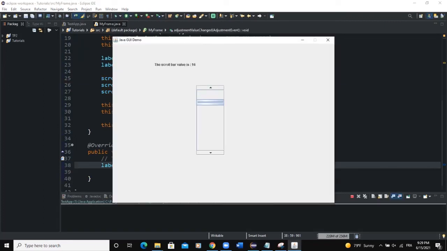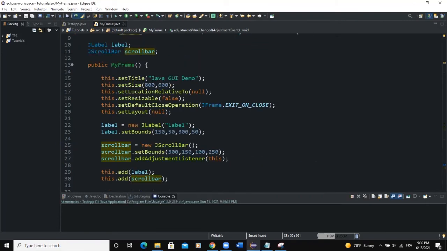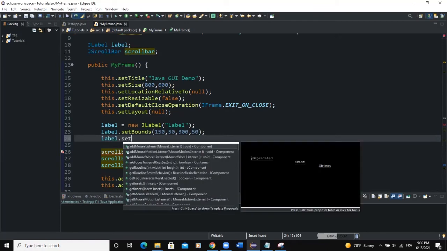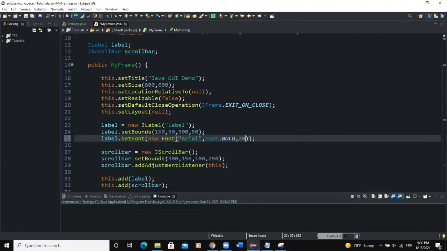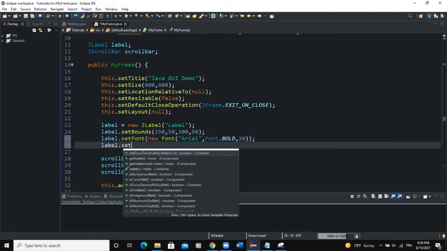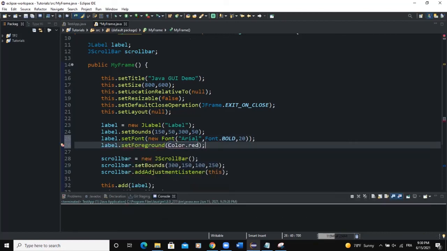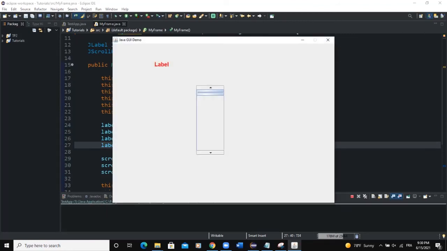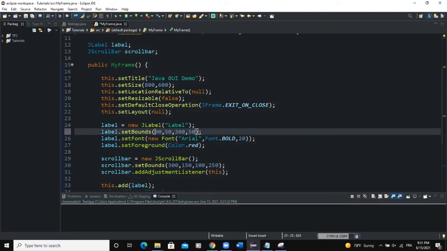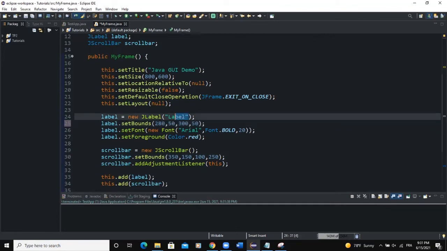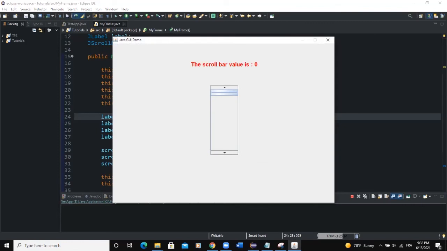And if I run, so now when I move the cursor, you can see that the value is also changing. Okay, so I put it at the top, it's saying 0, 90 and all of that. Let me maybe set the font of the label, new Font 20, label.setForeground Color.red, import the Color class. Now let me run. Yeah, so that's it. I will simply remove the label text here so that by default, when I run my program, the label will not show. But as soon as I move my scroll bar, now you can see values changing.